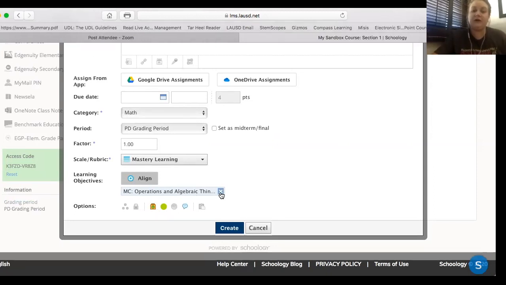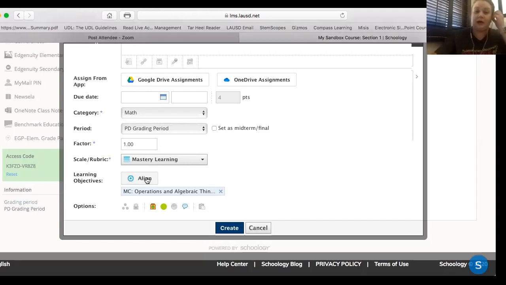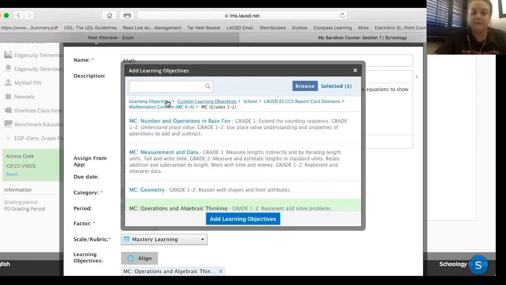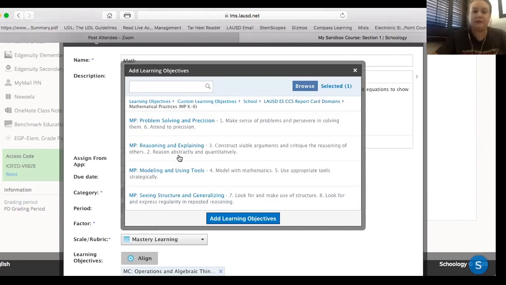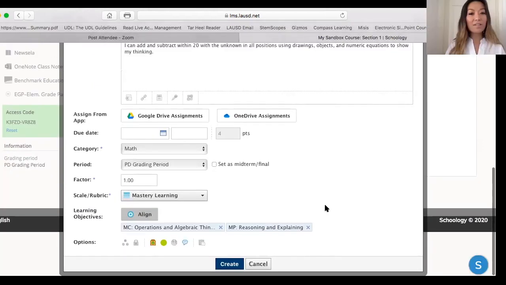Or if I wanted to align more than one standard, let's say I wanted to go ahead and add a math practice. This trail up here is really a breadcrumb trail, so you can just go right back through instead of clicking all the way from the beginning. I can go back to that LAUSD report card, go back to a math practice, and pick one of those, and then it would put the score in both of those objectives for the report card.